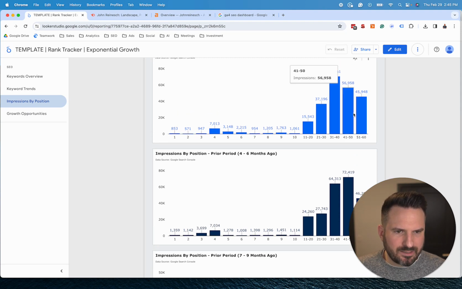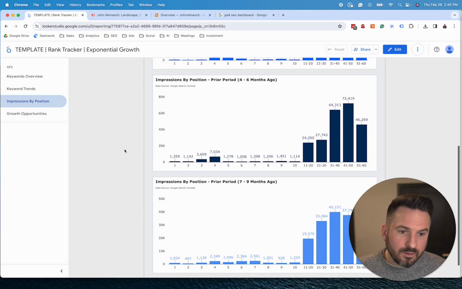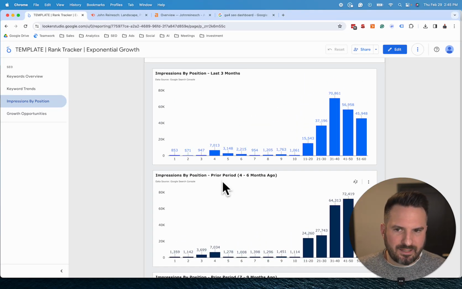Ideally, I would also like to see more growth here. I've slowed down my content production, and usually when you're producing enough content on page 2 to 6, you're going to see a large increase in impressions, and eventually that trickles onto the first page. So we can start to see some of that in this data here.